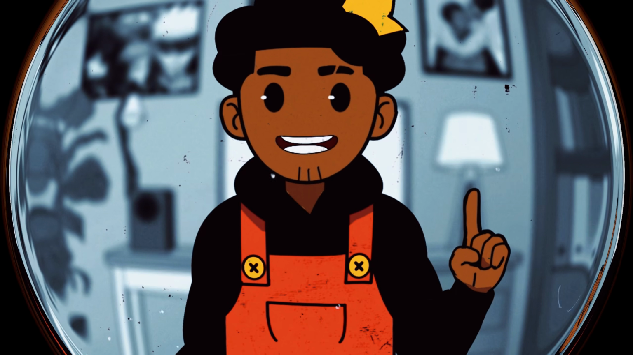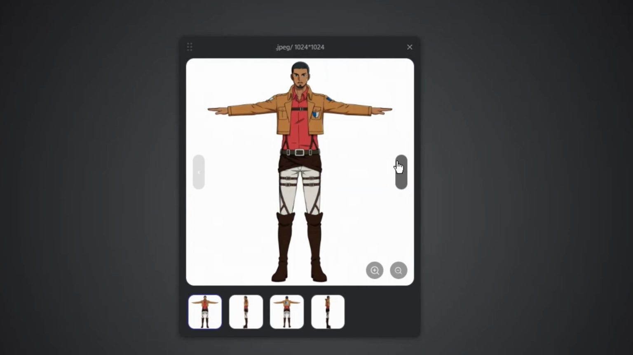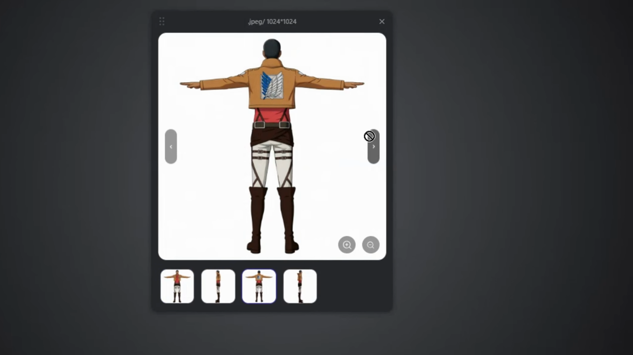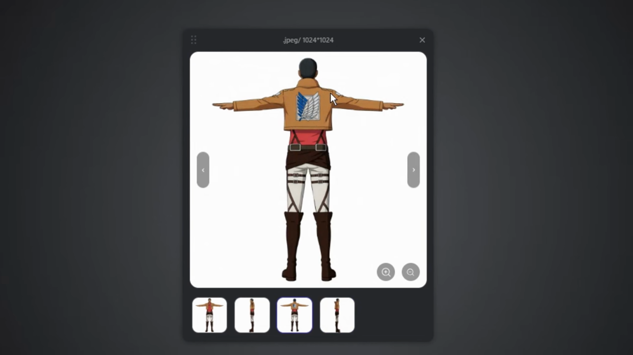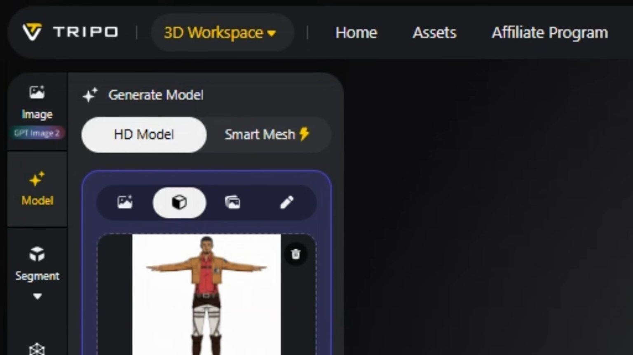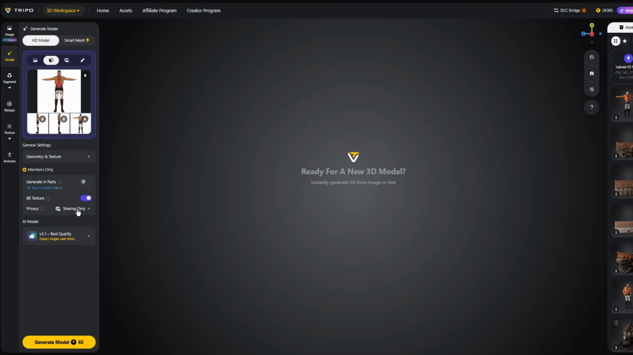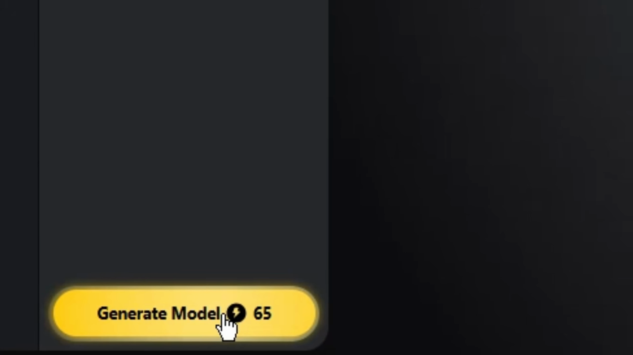Next, so the AI understands what's behind my character, because a single front facing image is limited, I used multi-view, and honestly this is impressive. Watch how consistent everything stays from every angle. The uniform, the straps, the buzz cut, everything looks good. Once that's done, I switched to HD model H3.1, their premium engine, the one that captures the most details and geometric precision. Then I click generate, and there it is.